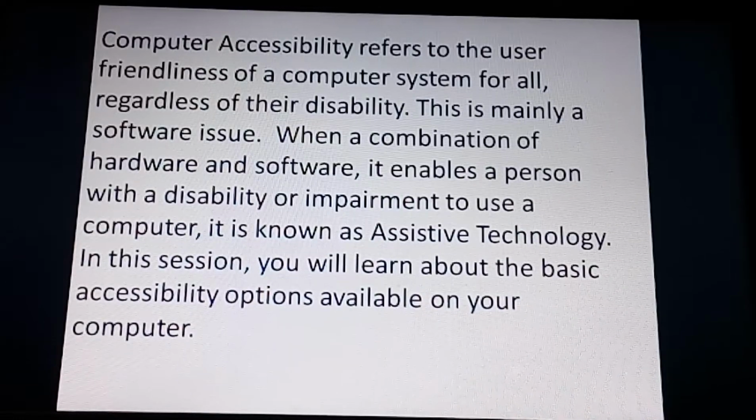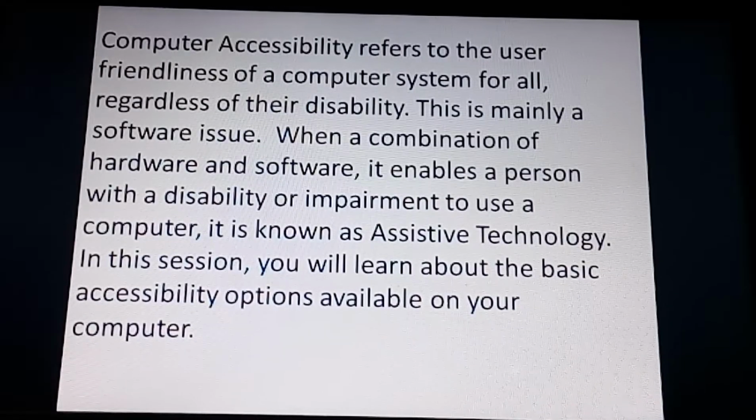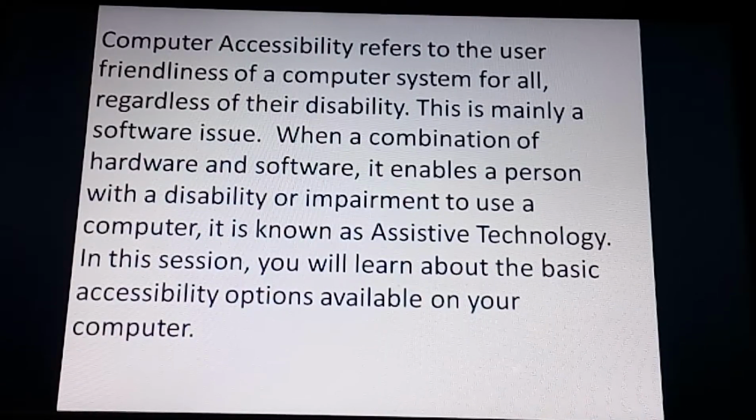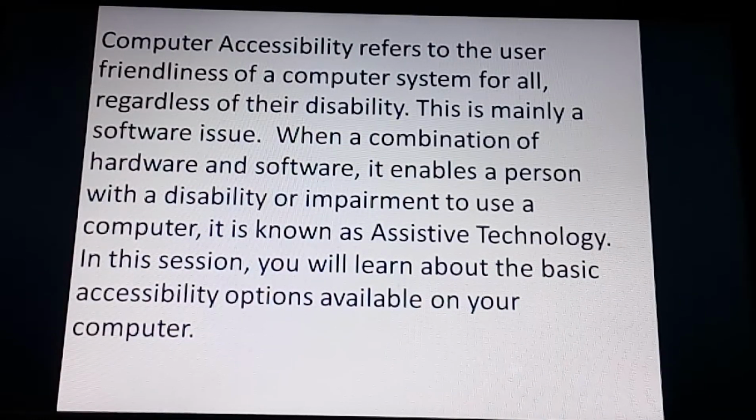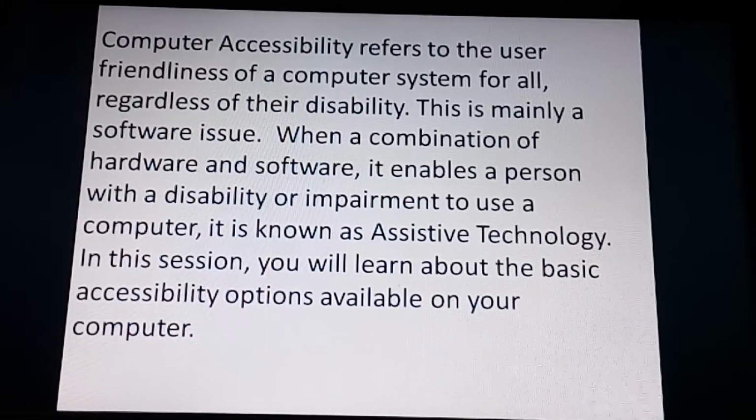Computer accessibility refers to the user friendliness of a computer system for all, regardless of their disability. Means computer accessibility is the user friendliness system for all human beings irrespective of their disabilities. This is mainly a software issue, means it is related to the software.